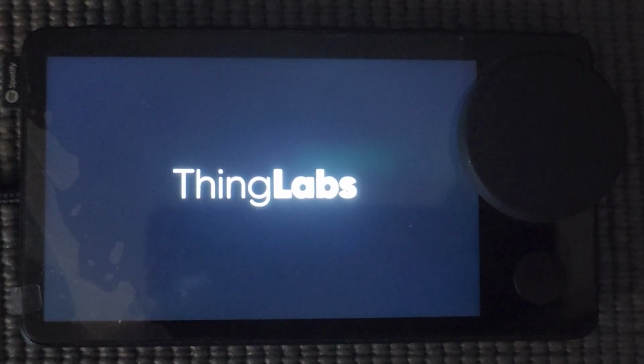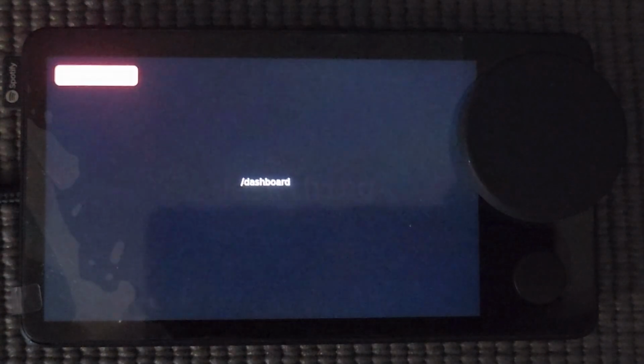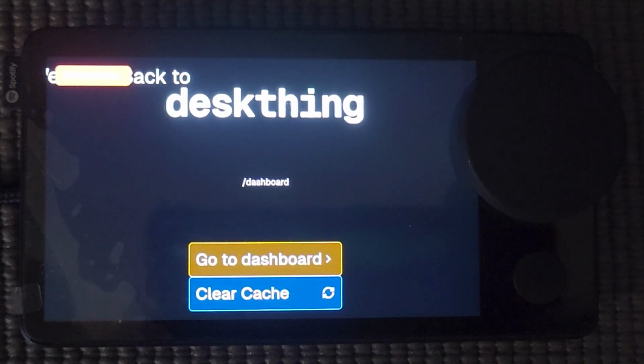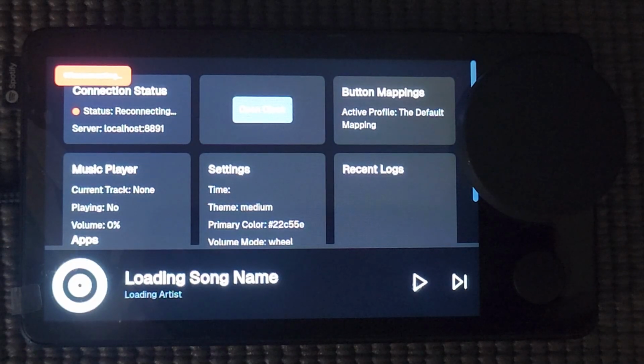So when it comes to using the new desk thing, we're just going to check out the basic usage. This is currently set into offline mode. I don't actually have the server running. So we get the nice dashboard. We're just going to clear the cache. And then we get this basic dashboard, which is what you get every time you load up the Spotify card thing.